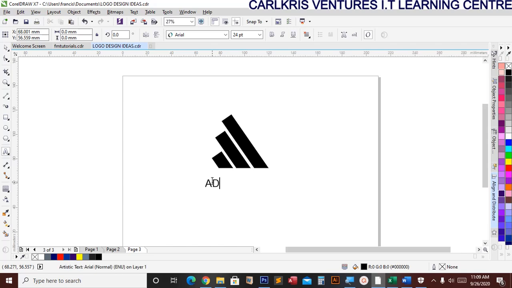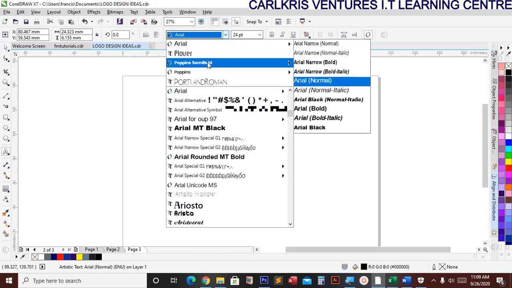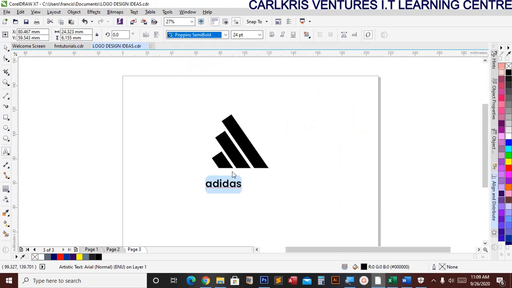So Adi, something like this. So let me change it to Poppins. The font counts a lot, okay? So Poppins, and then I have something very nice like that. Having my Adidas logo design done in Corel Draw. So this is one aspect of it.